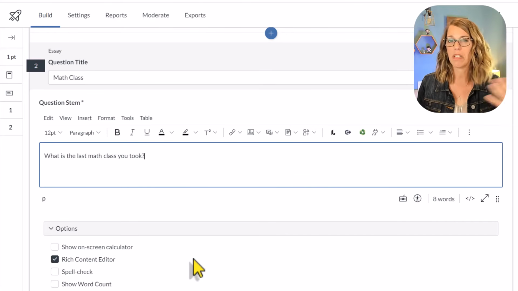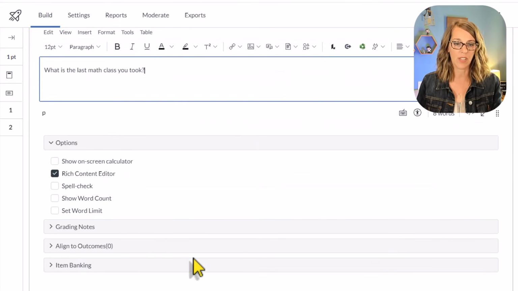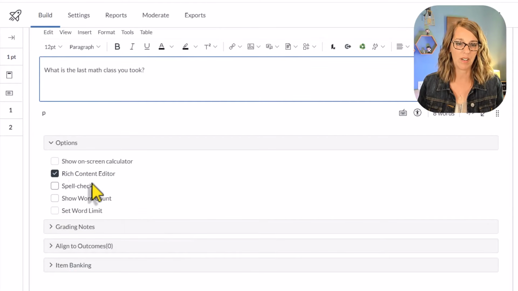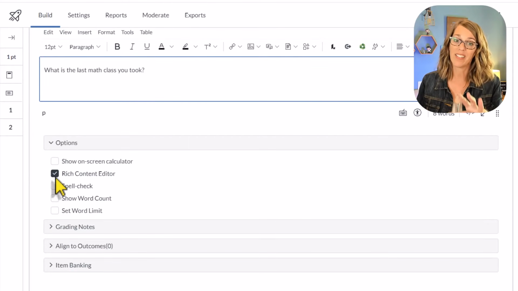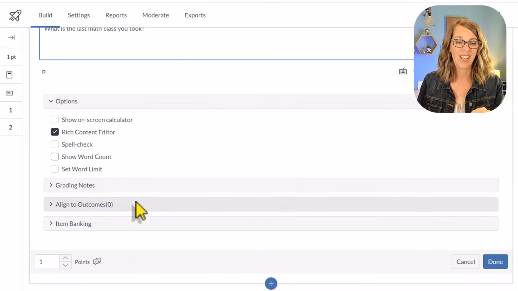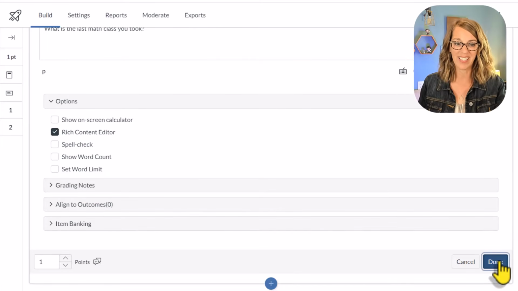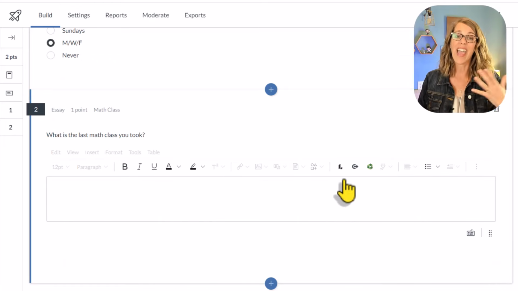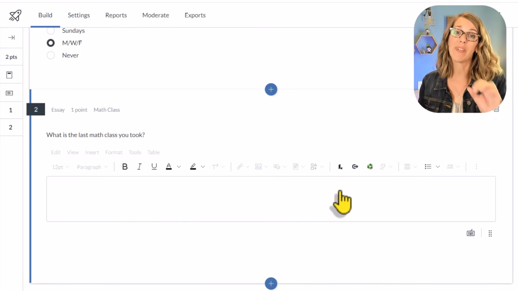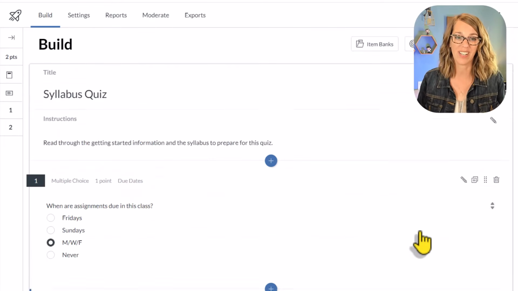So that means they can just type out whatever class it was that they took. I'm not going to give them options here. I do want to give them the rich content editor. That's this right here with all of the formatting options. You could set a word limit. Gosh, I love all of these options here. I'm not going to do anything else. I'm going to click done. And then you could add another question if you wanted. I'm going to leave this at 2 questions.